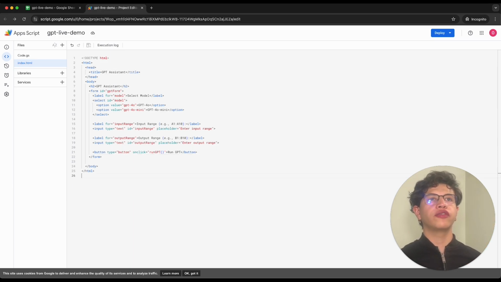So with that, we already have the form. Just as a quick recap, here we have the head of the form, which will be GPT Assistant.